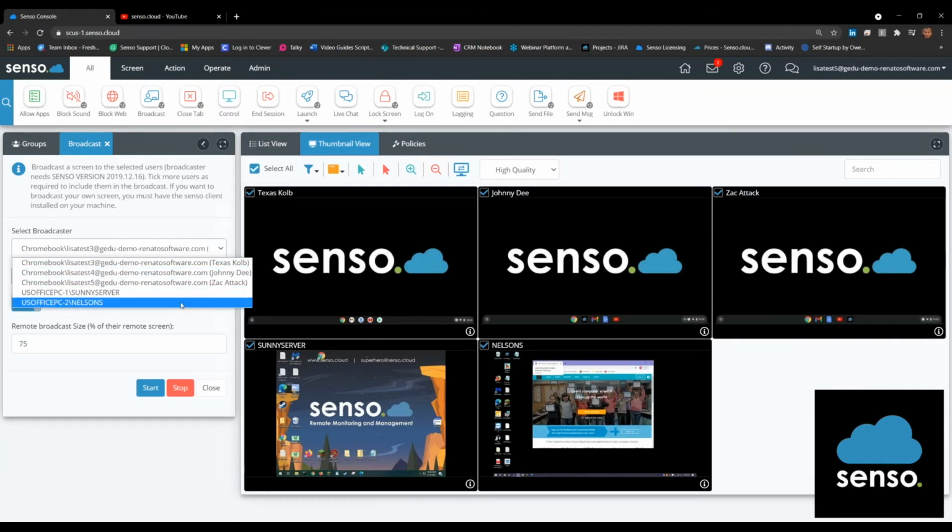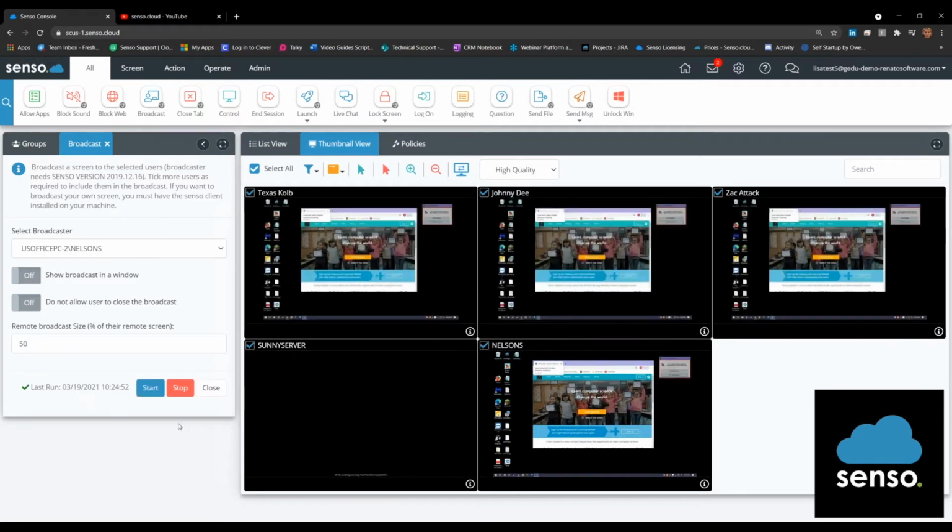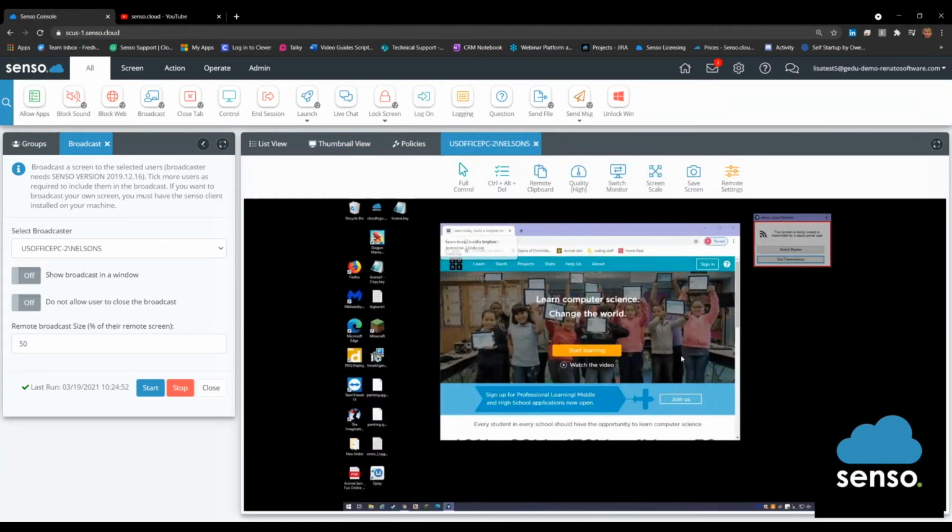So I'm going to select that device down there as my broadcaster. I can select the option to show the broadcast in a window, not allow them to close it, and I can even change the size of it. When I click start, it's going to project out onto these other desktops whatever is happening here on Nelson's. Now on this PC device, I'm going to go into full screen so you can see this a little bit better.